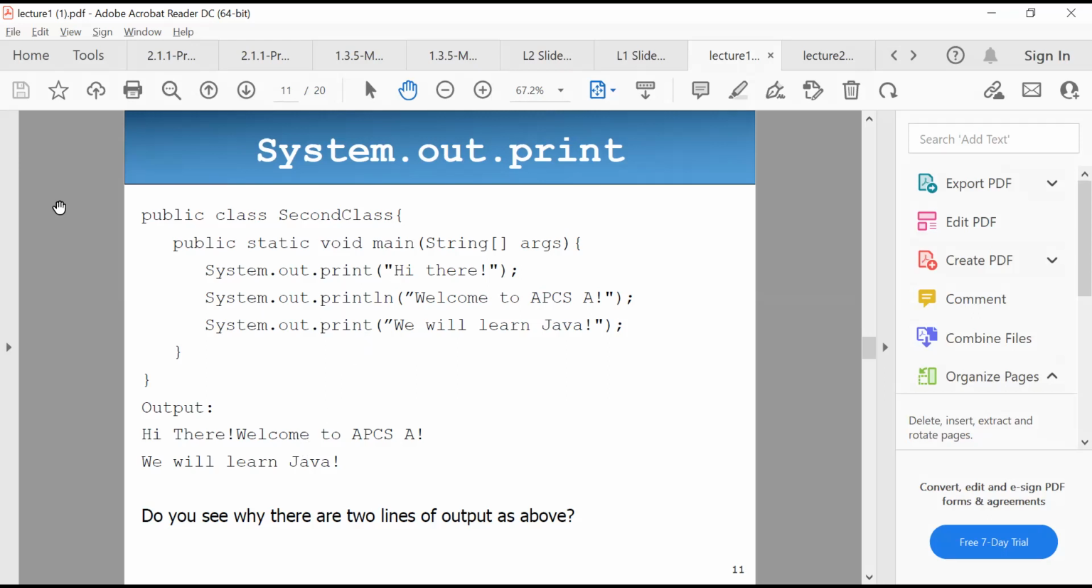So actually, when you do this print line, it does not print welcome to APCSA on a new line. It prints this on the same line, but it makes sure that anything printed after this string is printed on a new line. So this is the purpose of the new line here. It's like pressing enter after you print this welcome to APCSA. Okay, good.